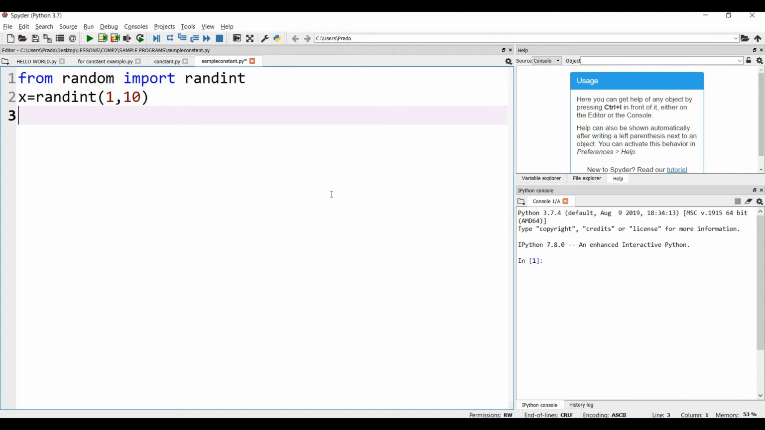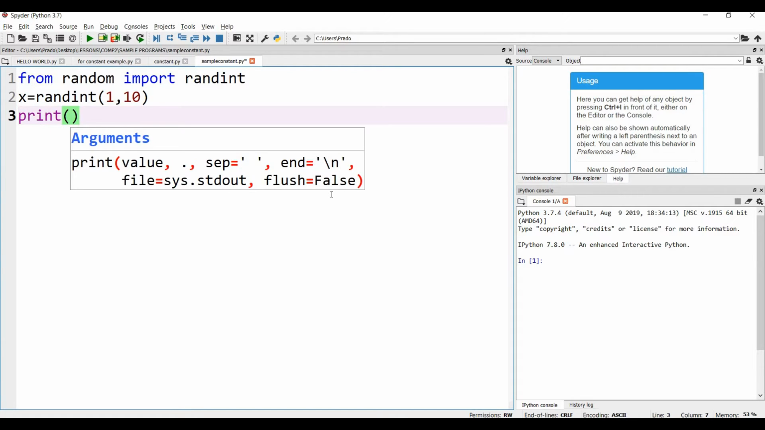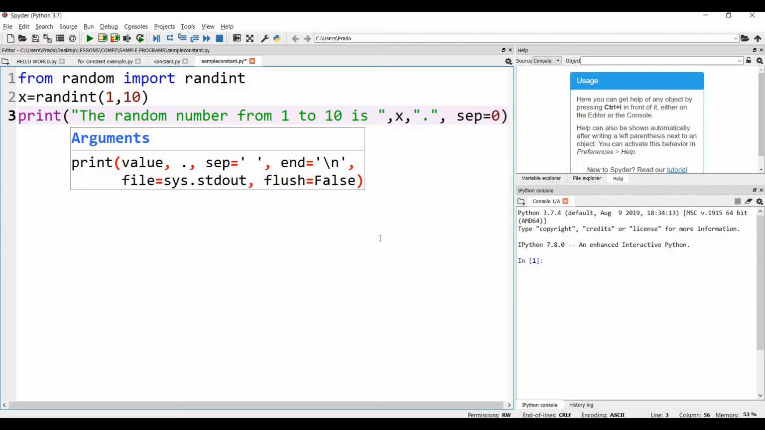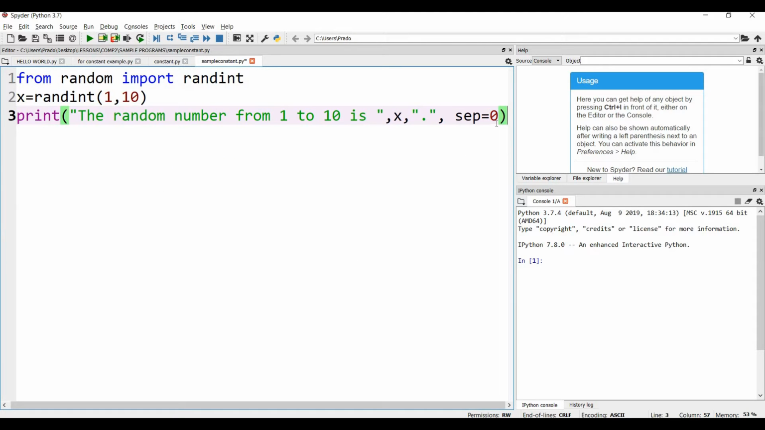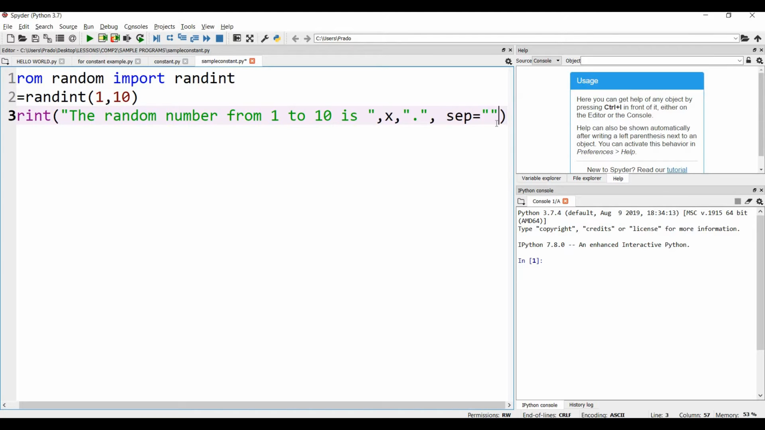Next is, we will print na yung ating randomized number. So, print, and then, the random number from 1 to 10 is, so what is the randomized number? Which is x. And then maglagay lang tayo dito ng period, and then separator. Ayan. Separator, double quote. So we will run the program.